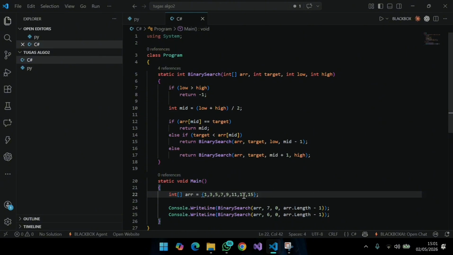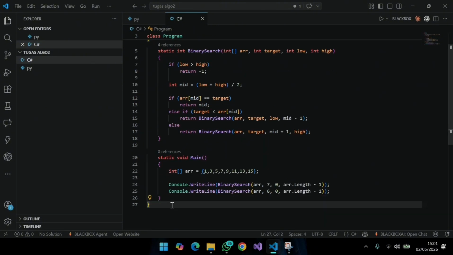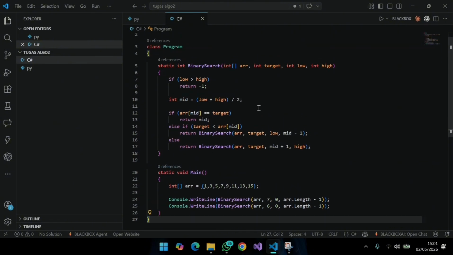This line creates a sorted array. Binary search requires sorted data to work correctly. This line searches for the value 7 in the array, and it will print the result of the search. This line searches for the value 6 in the array. It also prints the result. This is to close the Main method, and this is to close the class. The first output is 3, which means the value 7 is found at index 3. The second output is -1, which means the value 6 is not found in the array.